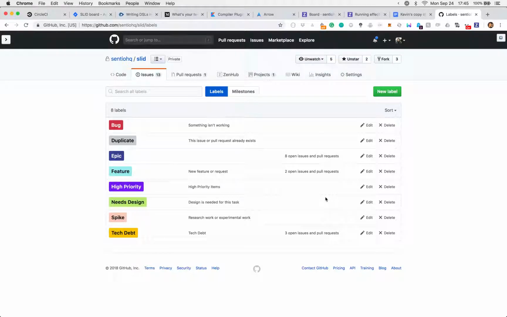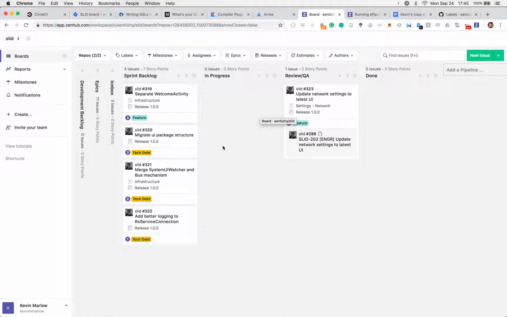Okay, so that's the labels. The labels are pretty important. So let's go back over to app.zenhub.com. Okay, so now we can talk about the pipelines.